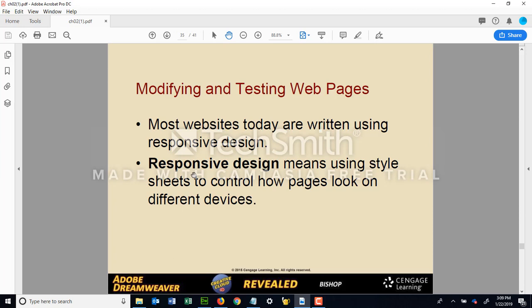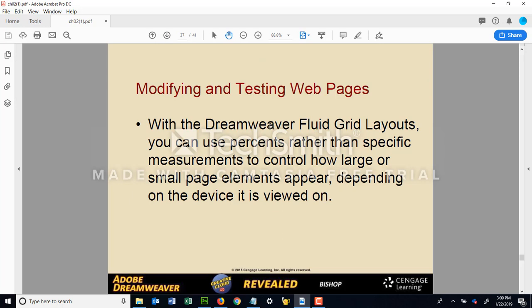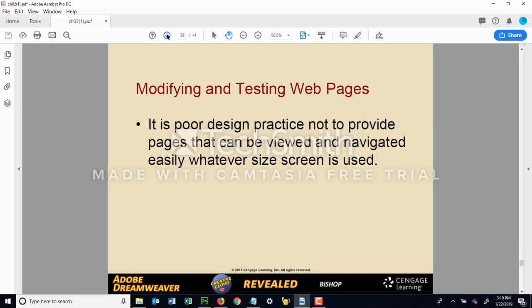So is my user coming to me through a smartphone, or maybe a tablet, or maybe a desktop? Those are the options that we're going to be working with within Dreamweaver. So here's a desktop design versus a mobile design. Notice the change in the banner. Of course, the banner would not work in a mobile device that large, that width. So we use this with Dreamweaver Fluid Grid Layouts, and as we start to dive into what's behind the style sheets you will see those media queries.